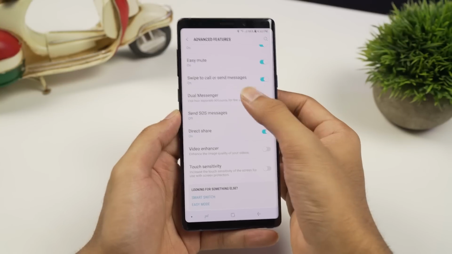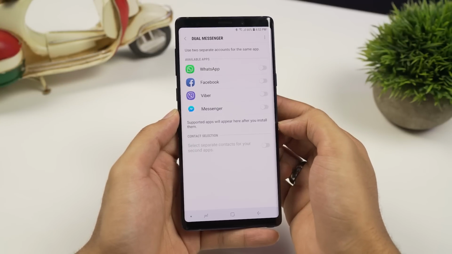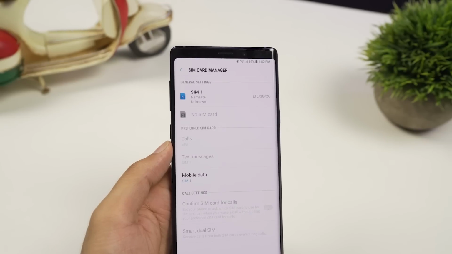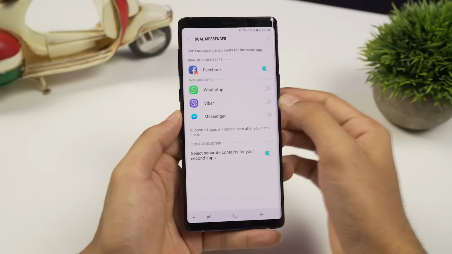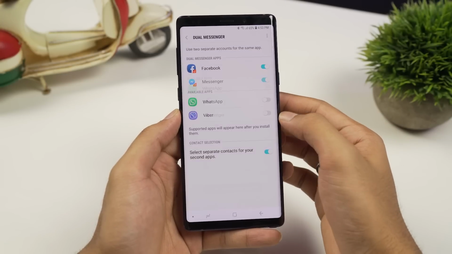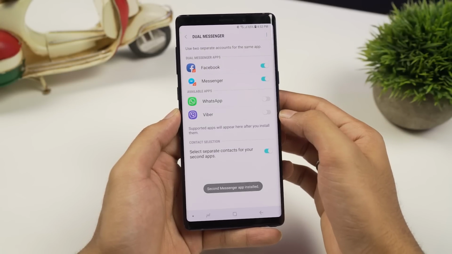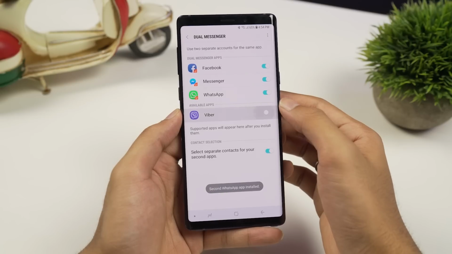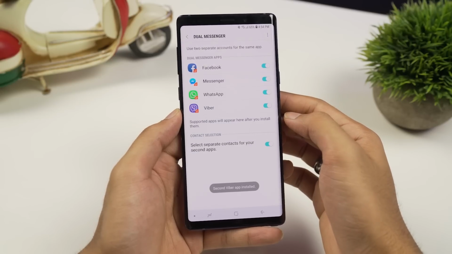Then we have Dual Messenger. I feel this is an underrated feature. Since Note 9 supports dual SIM, this feature makes a lot of sense, as you can have multiple accounts for apps like WhatsApp, Viber, Messenger, etc. Comes in very handy while managing personal and professional account from a single device.